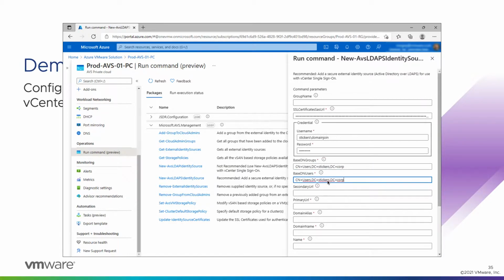And then we'll give it the primary URL for our Active Directory server. So in this case, we're using LDAP-S, and we're going to give it the FQDN, and we will also give it the port 636 because it is secure.